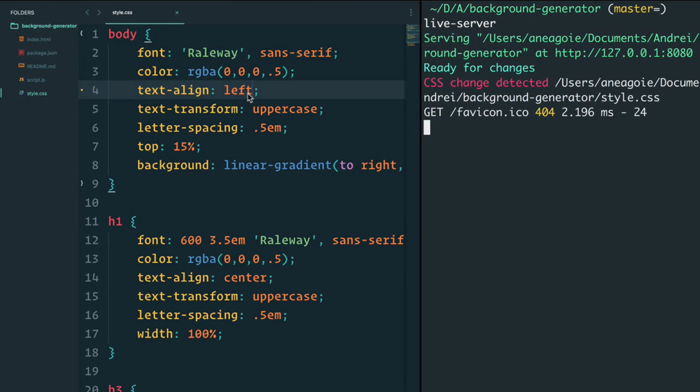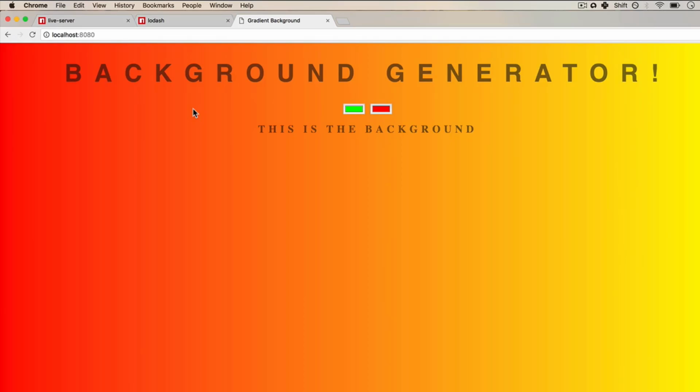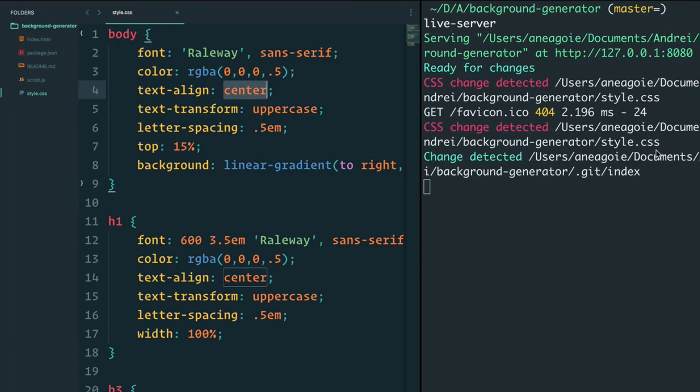How cool is that? I'm going to return this back to the way it was. And again, changes detected. As soon as I save, everything is restored. So LiveServer is really cool. In the next section, I'll show you something even nicer than that.